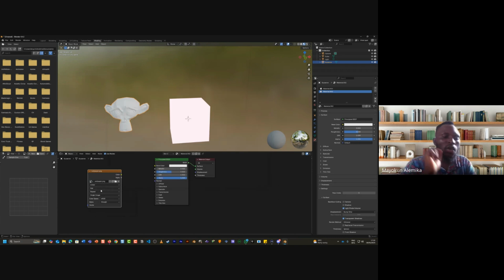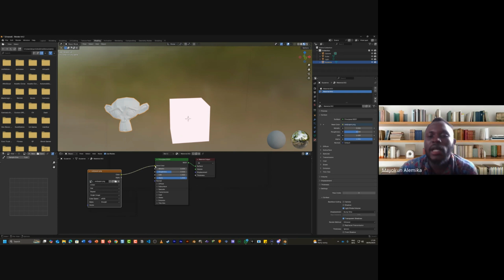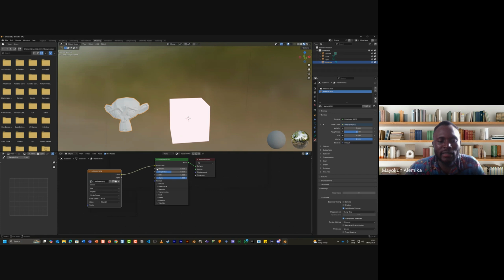So now connect the color output from the image texture to the base color on the principled BSDF. Okay, that is done. Good. Now, you notice that nothing happened, right? Yes. The reason nothing appeared to happen is that the slot you are creating this material on is not assigned to any surface.